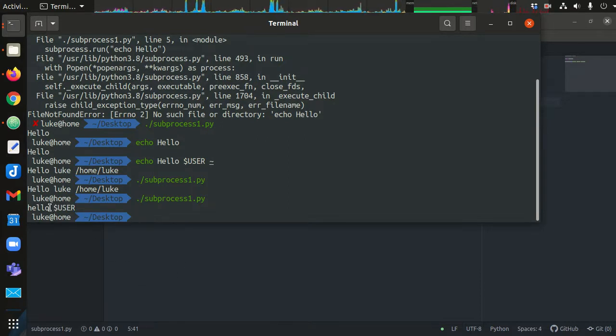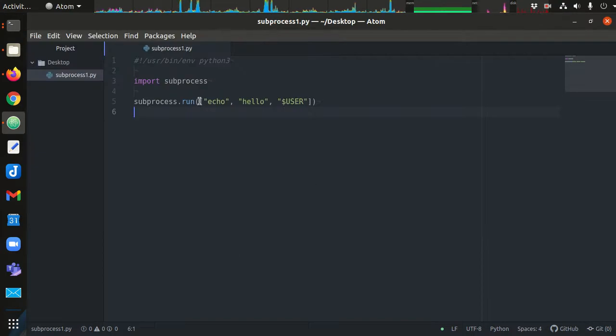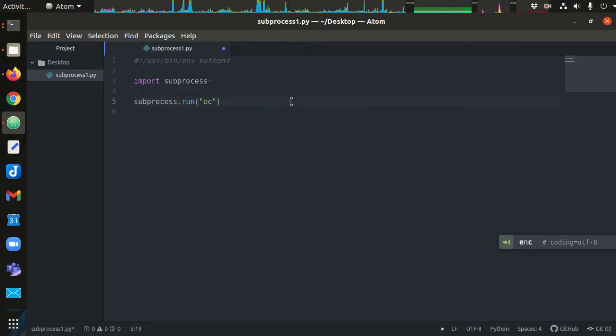So if you want any of the neat features of a shell, like tilde expansion or variable expansion, you're going to need to say shell equals true and change the way you create this. For everything we do, we're probably going to want to use the shell just because we're most familiar with it. So we're going to have a command echo hello, and then $ sign user.